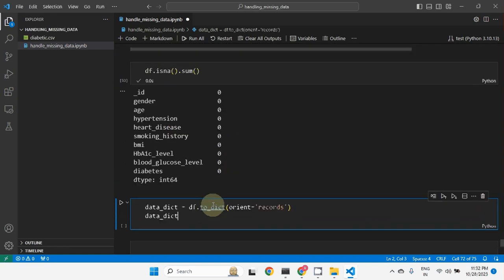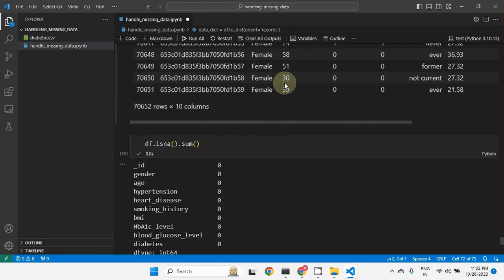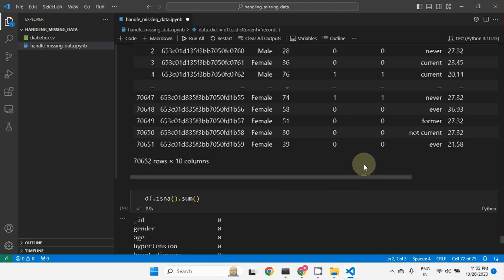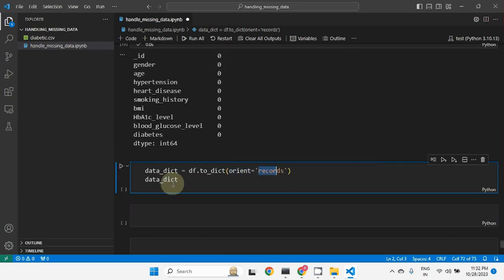So let us write df.to_dict, orient equal to records. Currently df is a data frame, it has a table-like structure. So we'll convert this data frame into dictionary format, and the orientation will be the records type. Let us print this.